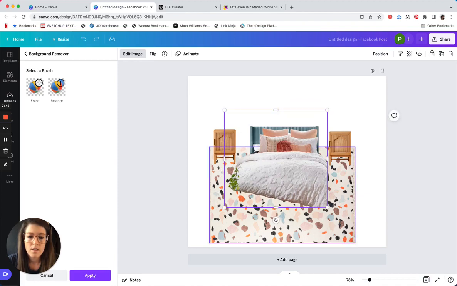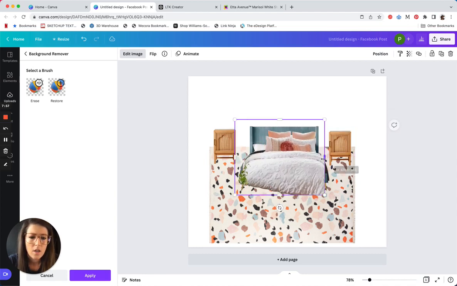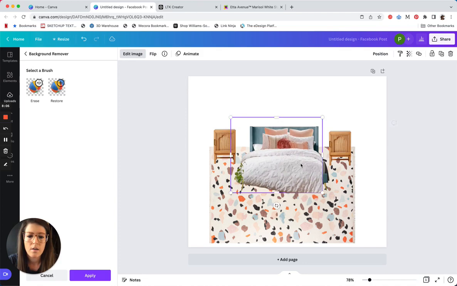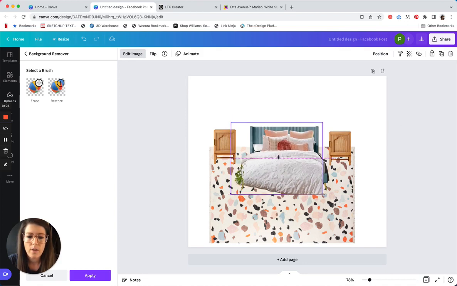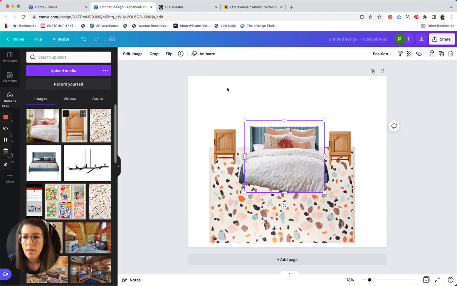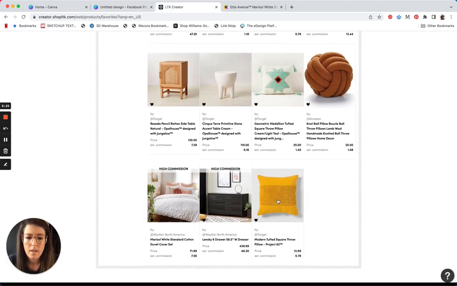So I'm going to resize this so that it fits better on the bed. It's not going to be perfect. These will never really be 100% perfect, but it gives you a really good starting point, you know? I'm going to try to cut that plant off a little. Okay, I feel like that's pretty good. Now the next thing we'll do is put the pillows on the bed.